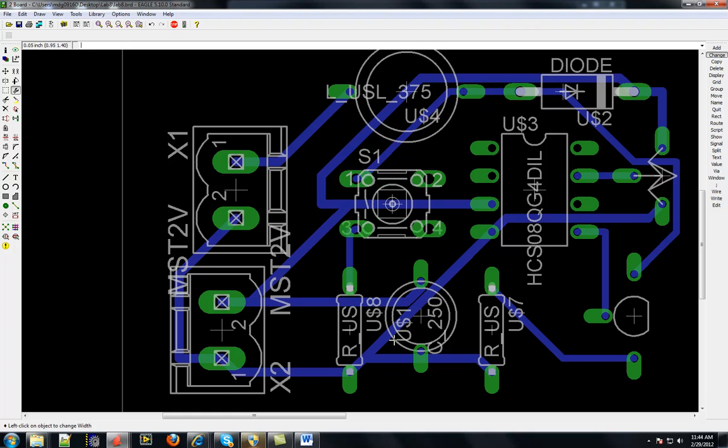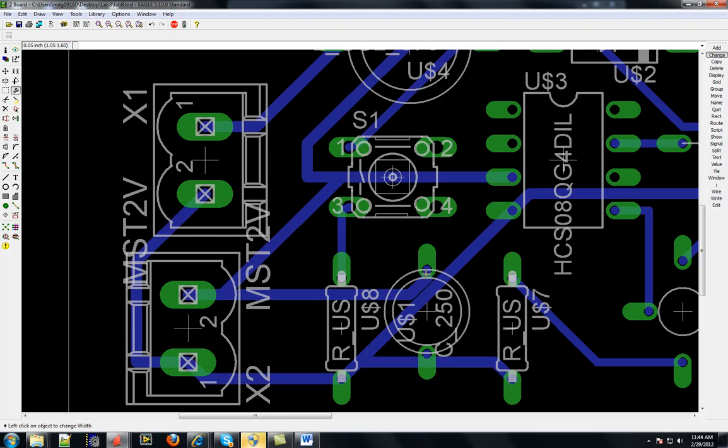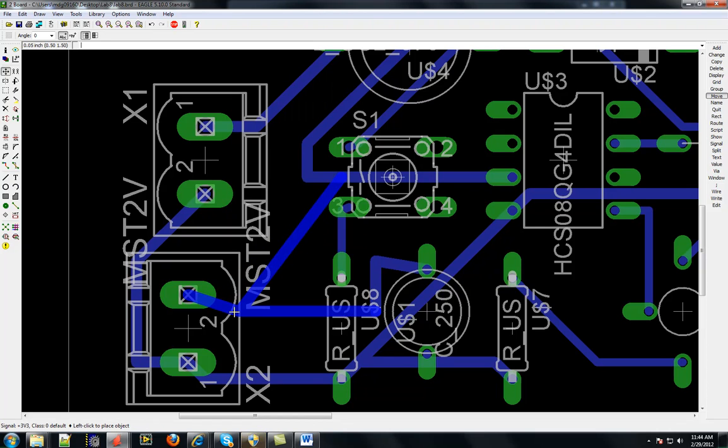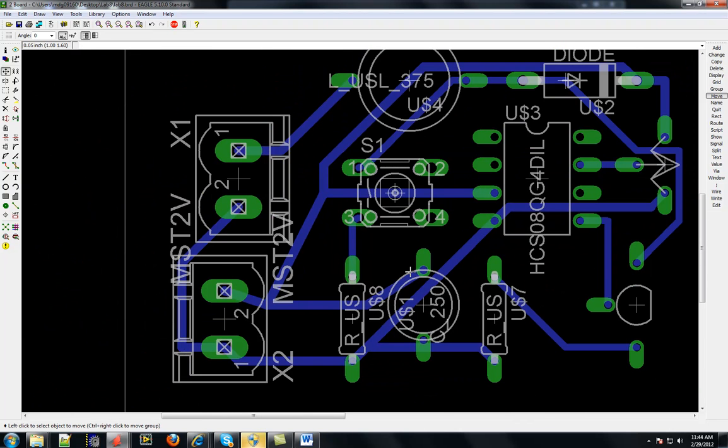Might be getting a little tight in here. So what I'm going to do is move it. This is tight.